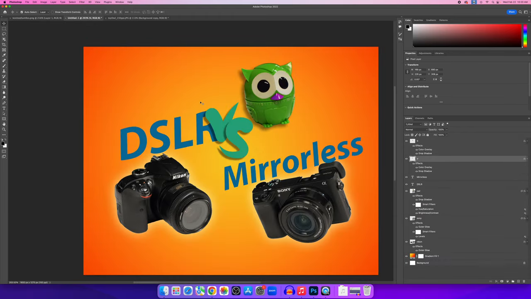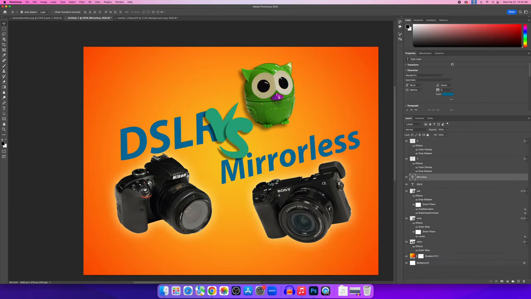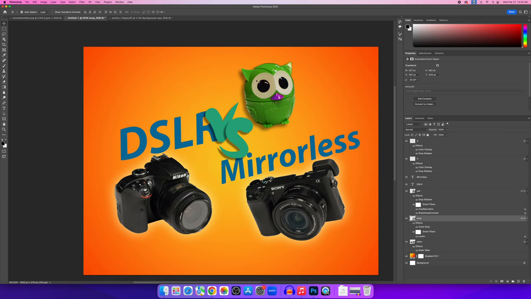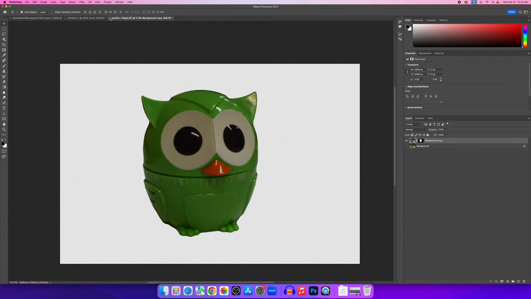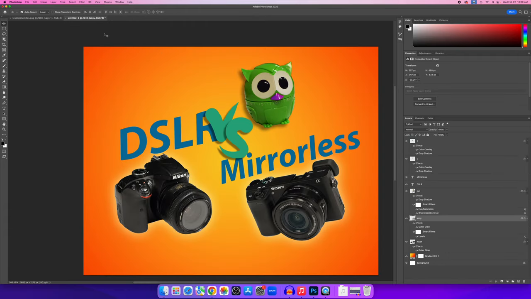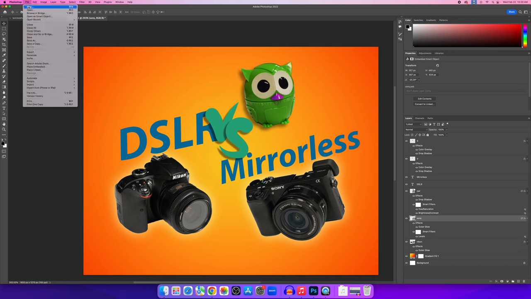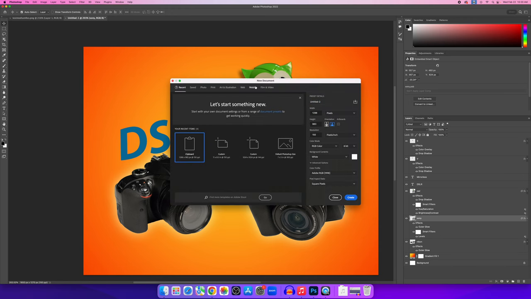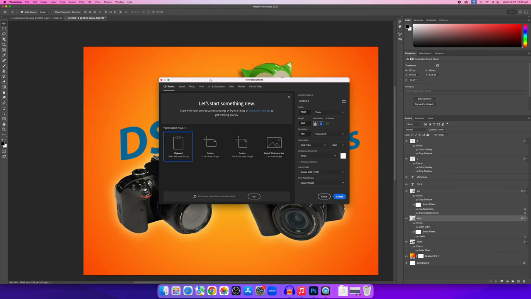All right. So for the checkered flag, we're going to open up a brand new file. We're going to make a new file. So let me close the Toy Owl. I'm not going to save it. And let's make a new file. So file new. And we're going to use this file to make our checkerboard pattern.